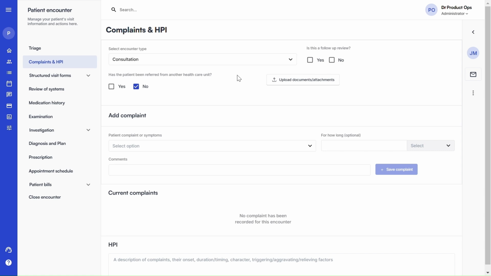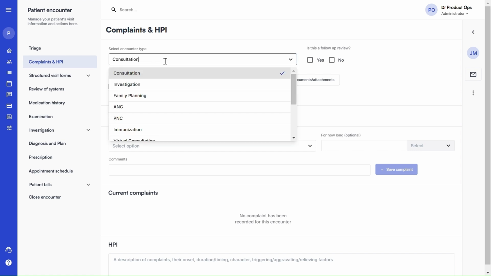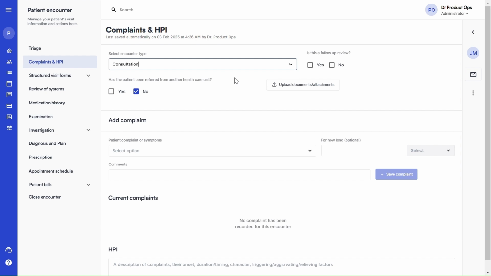Now, on complaints and HPI, the first field is selecting the encounter type. So at this point, we know the reason the patient has visited the facility and the specific type of the encounter. So we'll select it from the list. This one will say as consultation. And we will say if this is a follow-up review or not. If it's a follow-up review, we will say yes. If not, we will take no.